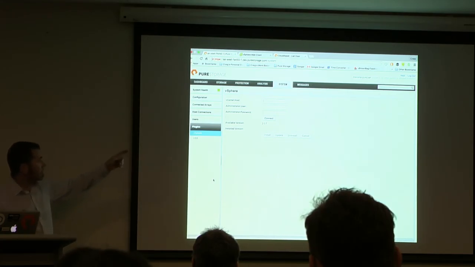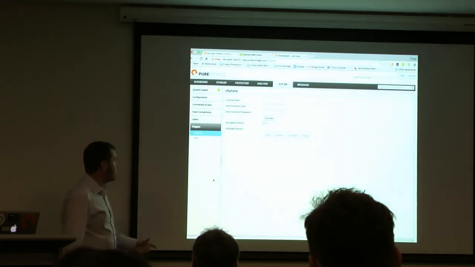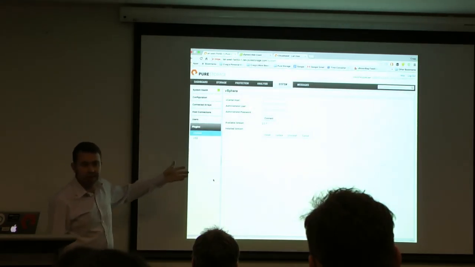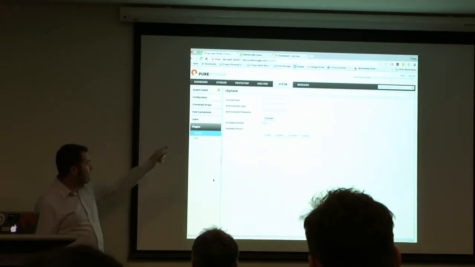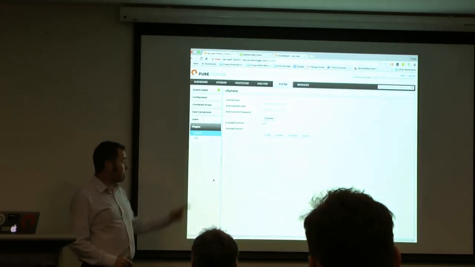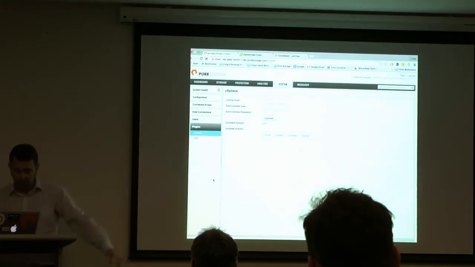Then you provide the vCenter host name, IP address, or DNS, and a one-time set of credentials. The person logging in just needs admin rights in vCenter. We'll connect and then do an install. We can also update this with newer versions. That install will push out the plugin to the vSphere web client.